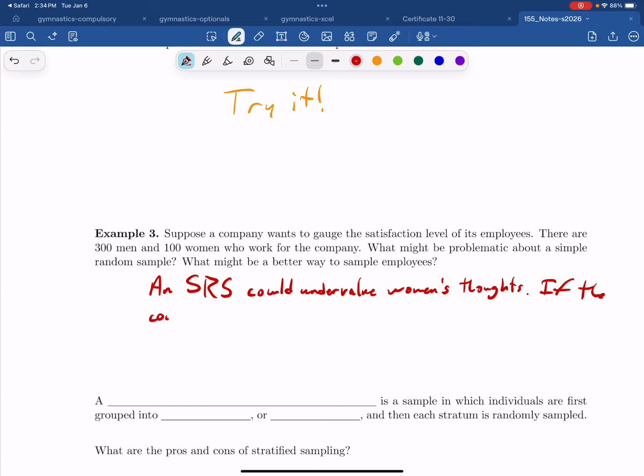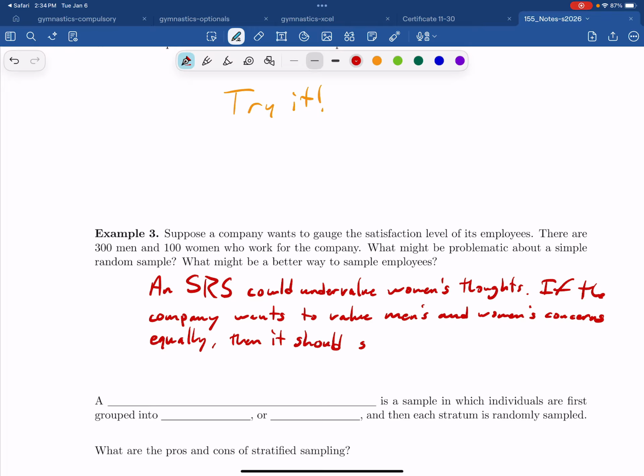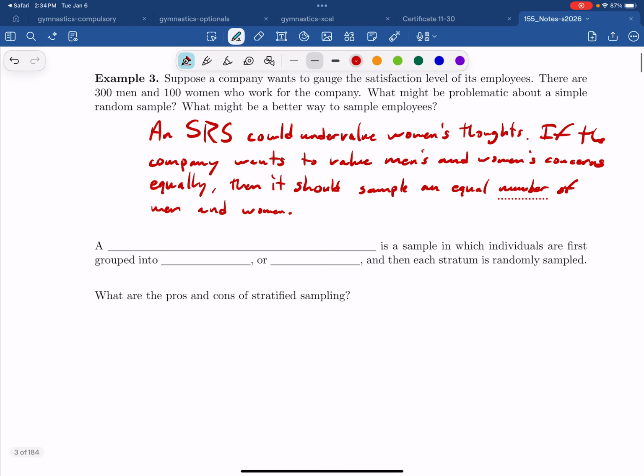If the company wants to value men's and women's concerns equally, then it should sample an equal number of men and women, or something similar to that, for example.